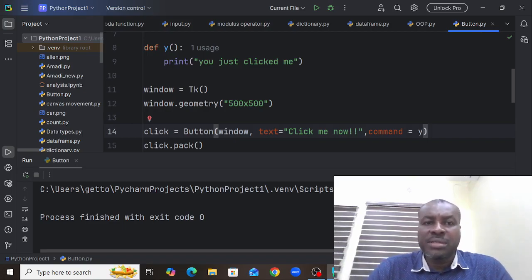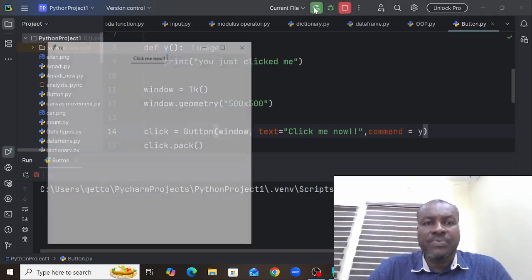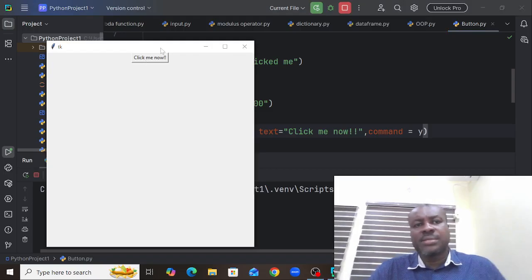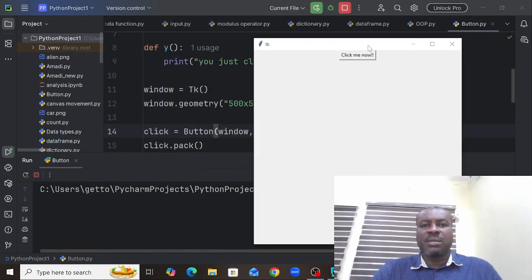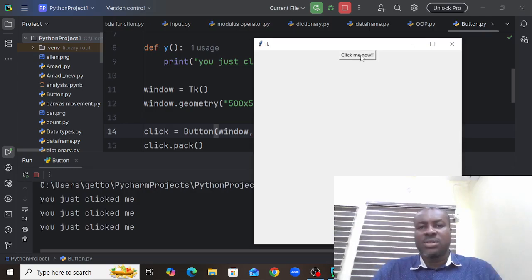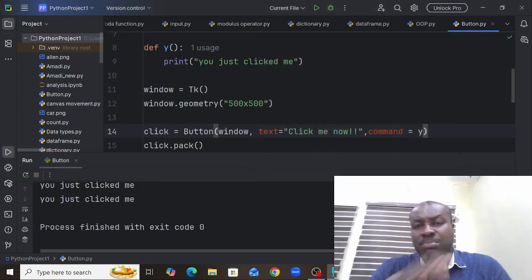So let's run our program now. This is our window, right? Let me move the window so you can see the console. If I click it, it shows "you just clicked me". So whenever I click this button, it prints "you just clicked me". The interesting thing about this is that you can put any function into this command area, and when you click the button, it does something for you.